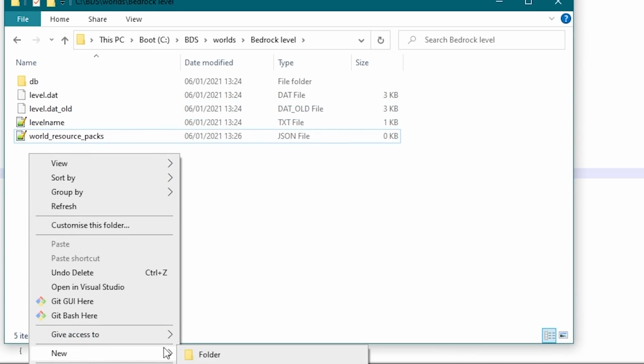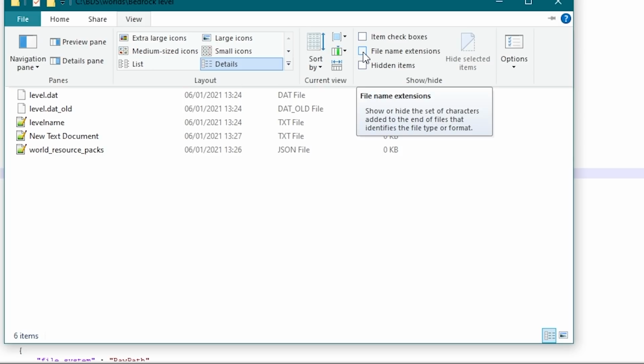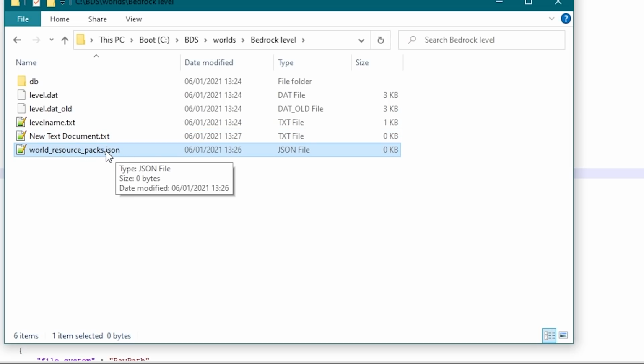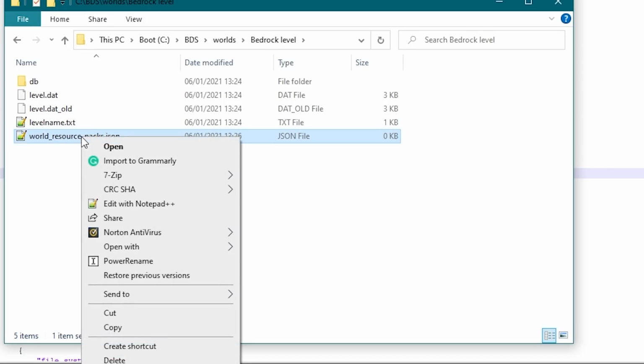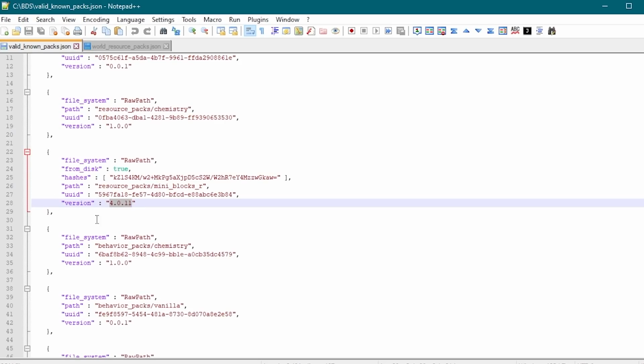If when you're adding a new file, you don't have the .txt at the end of it, you need to go to your View tab at the top and tick File Name Extensions. Then you'll get the .txt. It's very important that this file ends in .json and not .txt. Once we got that file, we can open it using Notepad or another editor of your choice. I use Notepad++. And inside this folder, we need to then link to this file that it's found here.